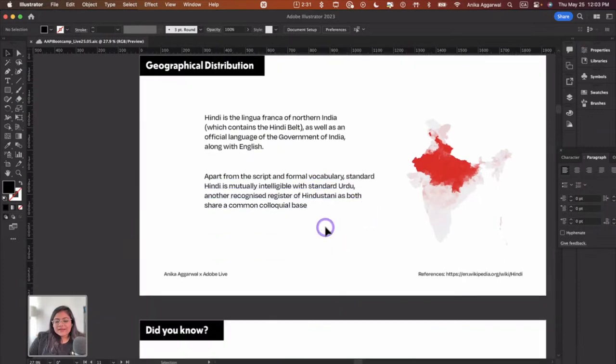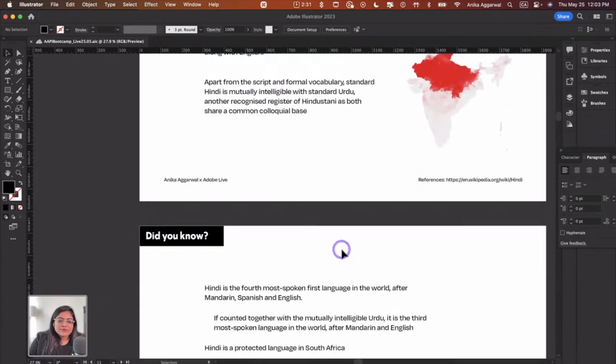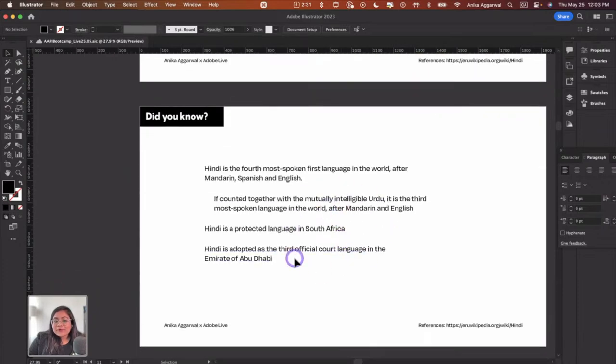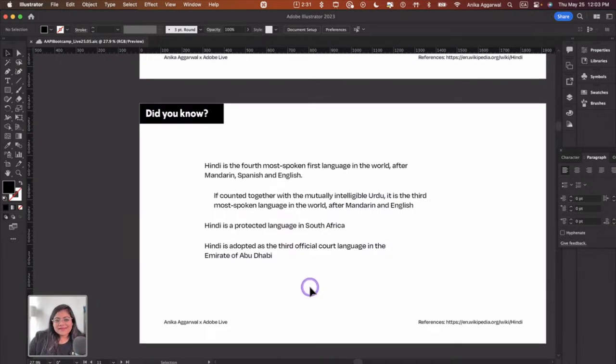I want to also highlight that Hindi lends a lot of characters and glyphs from Urdu, which is another language, mutually intelligible with Urdu, which means a lot of glyphs and characters are similar in both the languages. All right, here are also some fun facts for you. Hindi is a protected language in South Africa, which was so fascinating to learn about. All this information on these screens is picked up from Wikipedia, so that's my source. It's also the third official court language in the Emirate of Abu Dhabi, which is so fascinating.